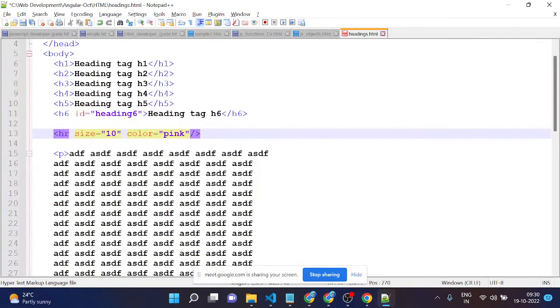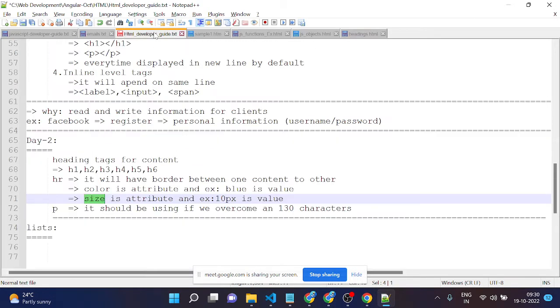But in the future, while I'm explaining concept by concept, I will be using them in different scenarios. You'll get more clarity on that. Is it okay? Yeah, yes, boss. Yeah, thank you.